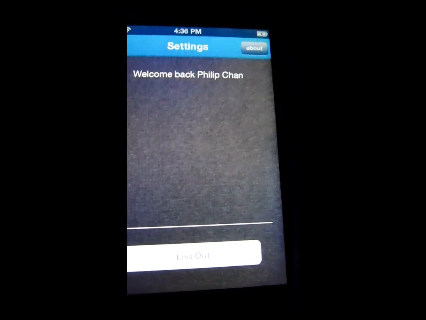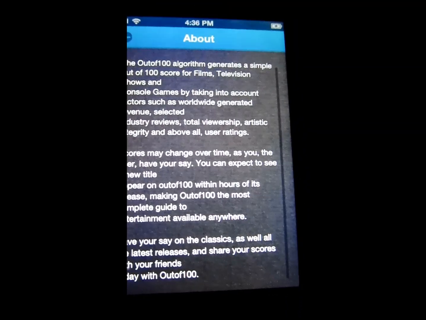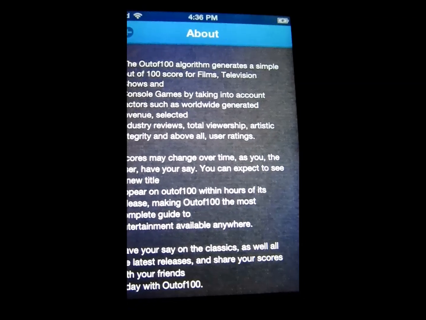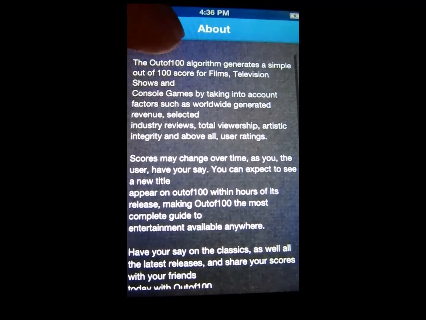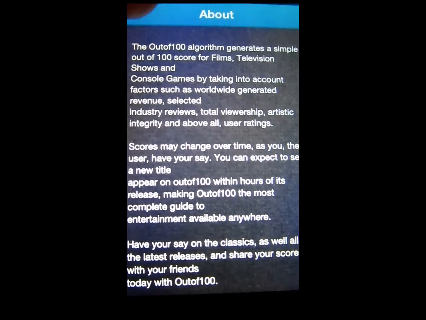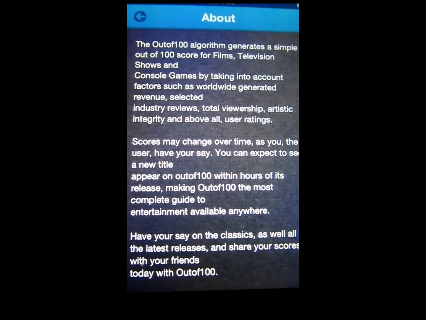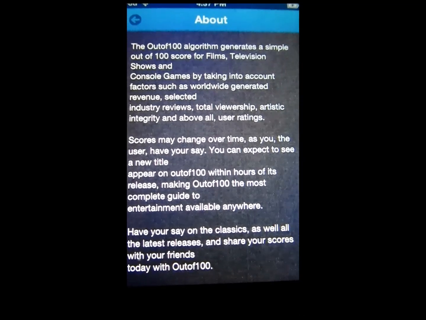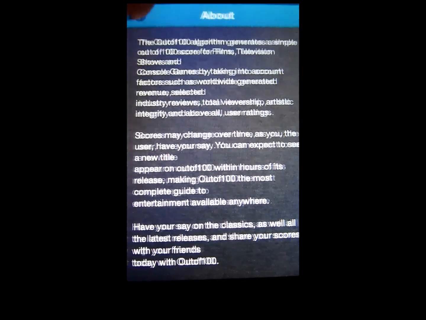Here, you can see a little info about the app. Takes into account, as it says here, oh, I'm sorry, you know what, earlier I said it didn't take into account PC versus console games. All the ratings you see for games are for console games. Let me correct myself. It looks at worldwide generated revenue, selected industry reviews, total viewership, artistic integrity, and above all, user ratings. That's how the scores are generated.